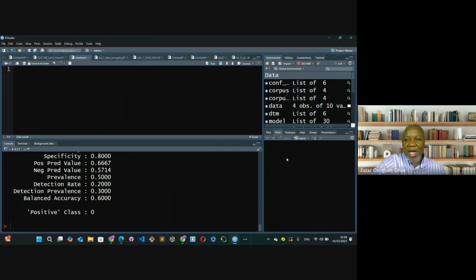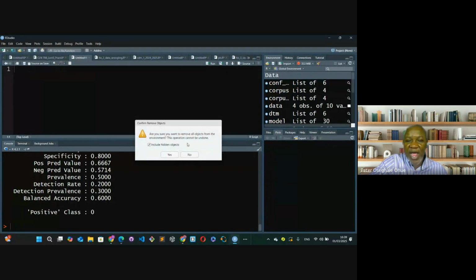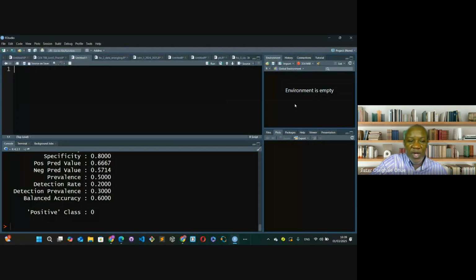But you see, the problem now is that I already have information here. So I can go to this icon here. It says it clears objects from the workspace. It looks like a broom. So if I click on it, it will ask me whether I want to clean up everywhere. I'll say yes. So the environment will be clean.